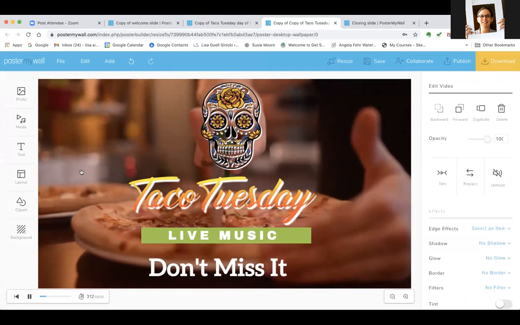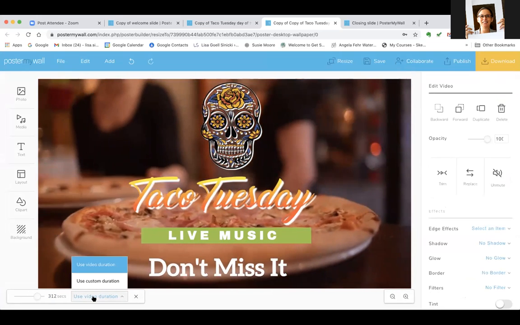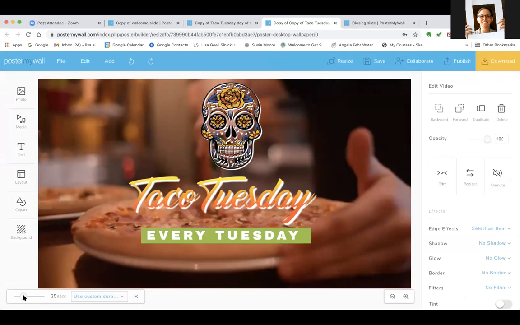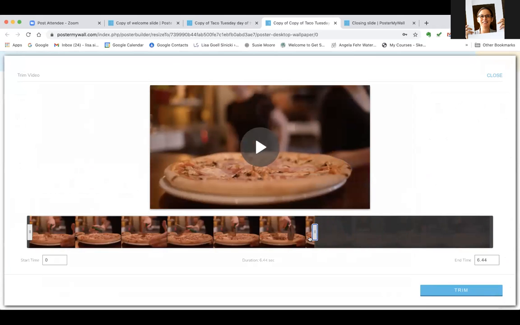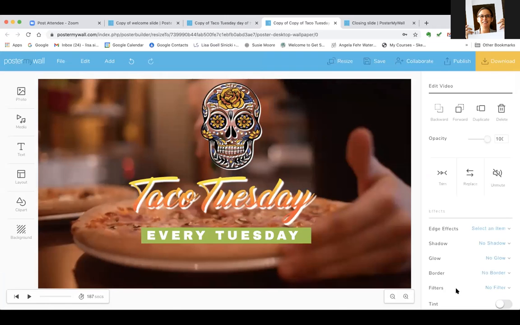Now, if you say don't like the length of the video, you can click in here and tell it to use a custom duration and use this slider. Some of the videos will come in and you'll only be like 30 seconds or 10 seconds. And you can make the length of that video as long or short as you want right there. The other thing that you can do with the video is click trim, and you can trim it right here in PosterMyWall. So say you wanted the guy cutting, but you didn't want the part after, you could slide that over, let go, click trim, and instantly you would have that trimmed however you like. You can also bring in your own video, of course, and trim that right here in PosterMyWall.